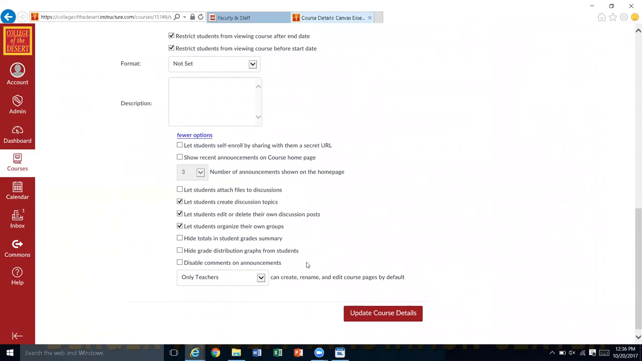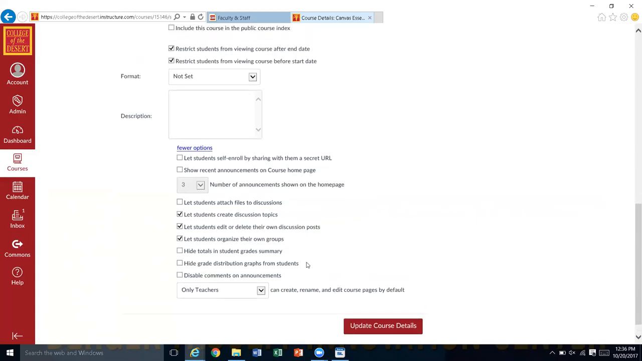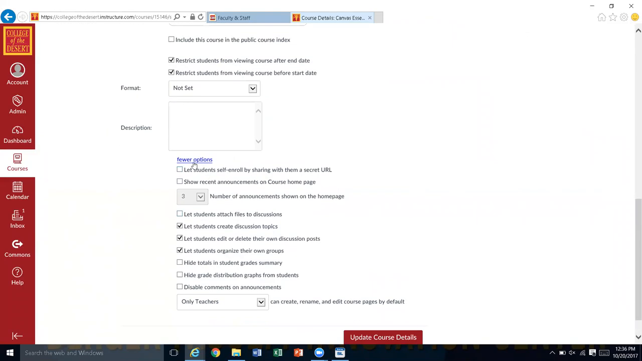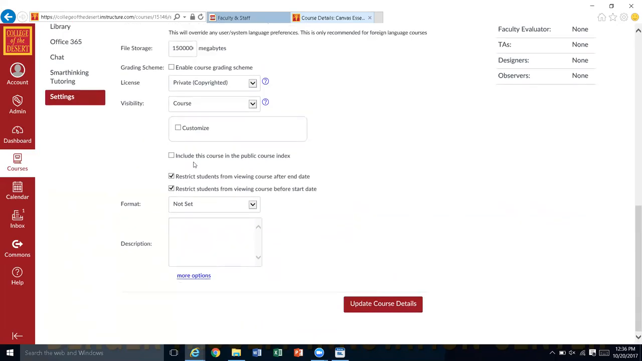There's also a default setting that the most current three announcements will be shown on your homepage. As you're using announcements, the most recent three will show up on your course homepage. If you want more or less to show, this is where you would change that setting. We'll talk about announcements in more detail later on in this training. Fewer options will hide that whole list. More options will show that list.